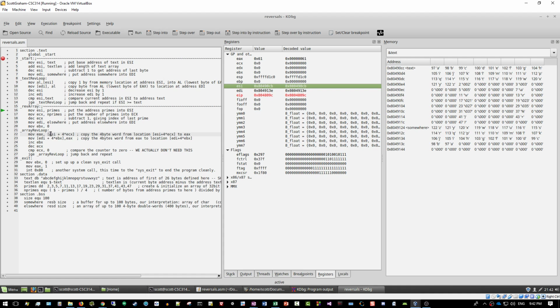So basically, ESI is acting as what we call a base pointer, pointing to the beginning of an array. ECX is acting as an index. The 4 is a scale factor telling us what the size of each item in the array is. And so if we take the base pointer plus 4 times the index, we get a pointer to the thing we want. And the same thing works here with ECX counting down and EBX counting up. We're going to do the same thing and effectively reverse the array of numbers.